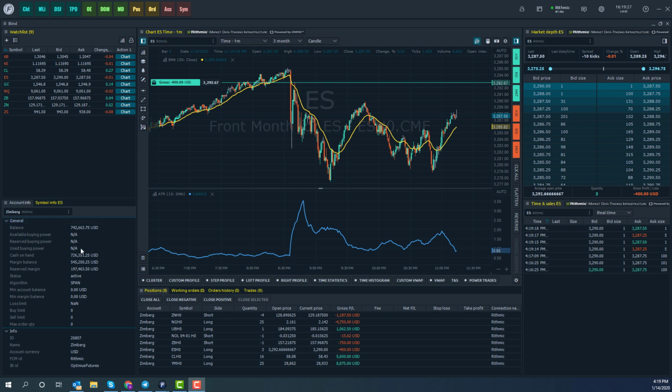So again, this is the account info section. Like I mentioned, here you can check your account balances. You have things such as buying power, cash on hand, margin balance, reserve margin, the status of your account, minimum account balances, if you have a loss limit or things like that set up. All that is going to be available down in the bottom left-hand corner.